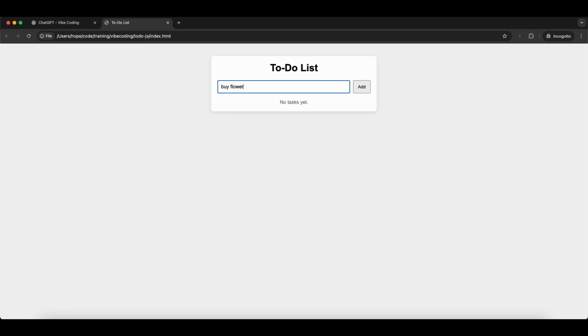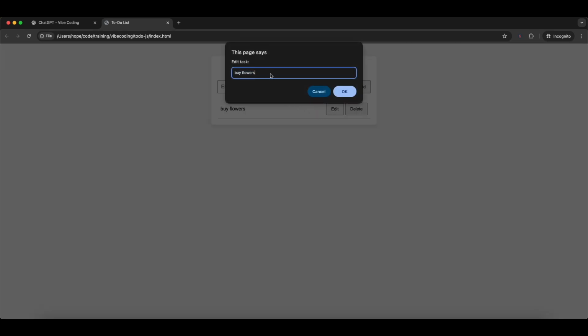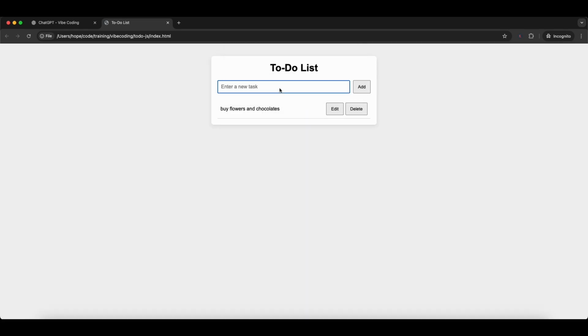Okay, so enter a new task: buy flowers, add, edit, and chocolates. It works. Wash my car. Test 1, 2, 3. Delete. Okay. Perfect. It works.